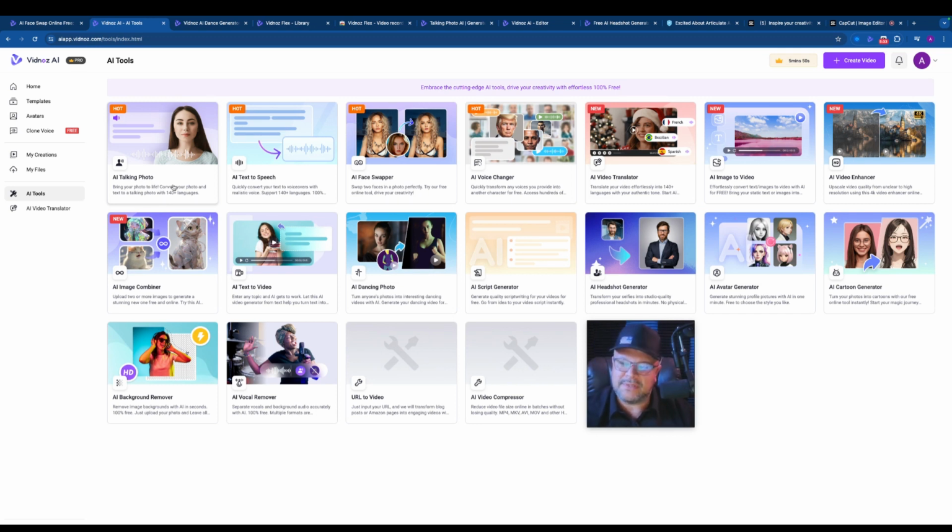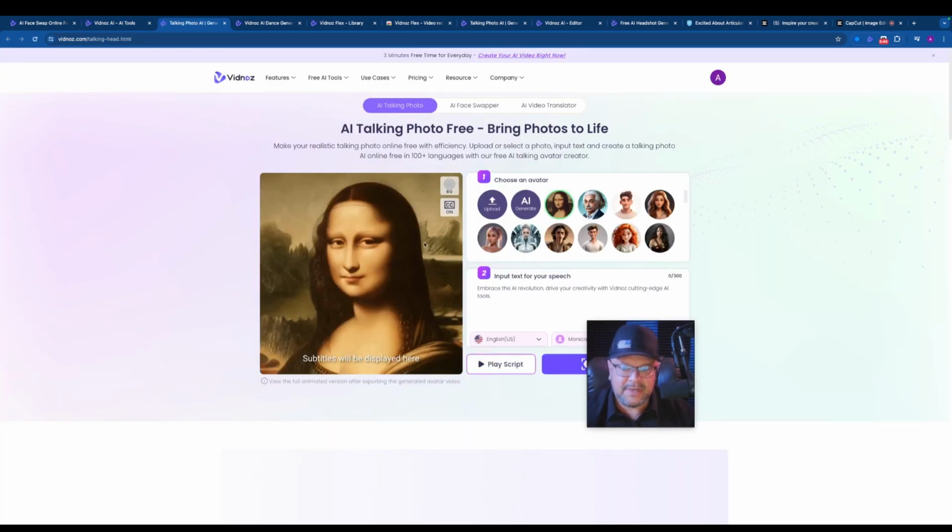So let's talk about the first thing, which is AI talking photo. AI talking photo is interesting. It's a hot one, and again, these are all free tools. So I'll give you a quick example of this.